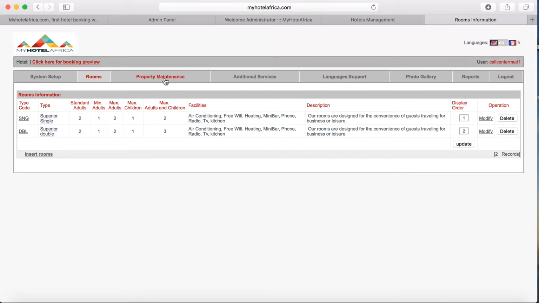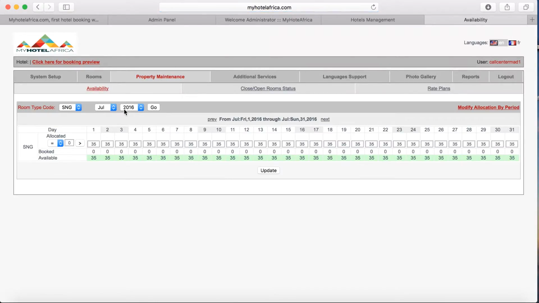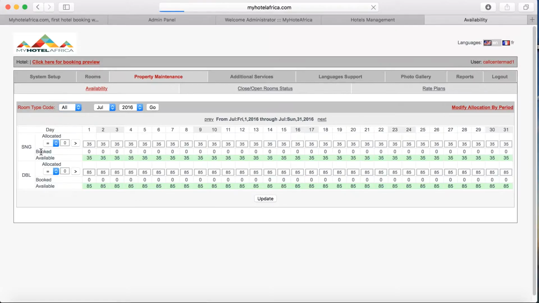Now we're going to property maintenance. We're going to click on availability, and here you see that I have the single room. I'm going to click on all to see the different kinds of rooms that I have.